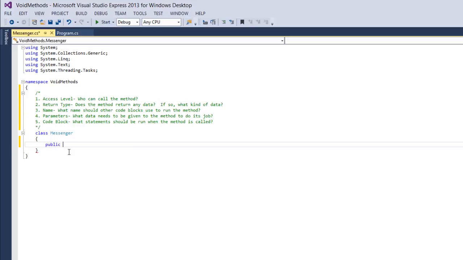The second thing we need is the return type. We're going to print out hello world. There is no return type. So in that case, the return type is void. I'm not going to return any data. The third thing is a name. What do we want to call this method? Well, a good name for this would be say hello.